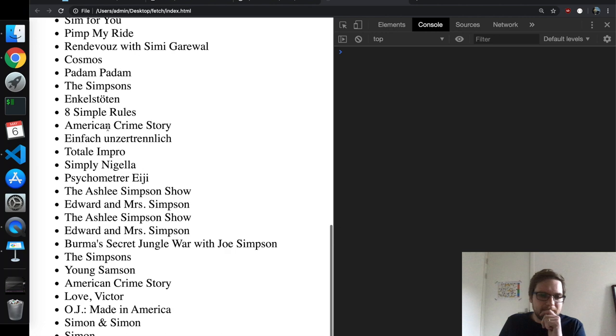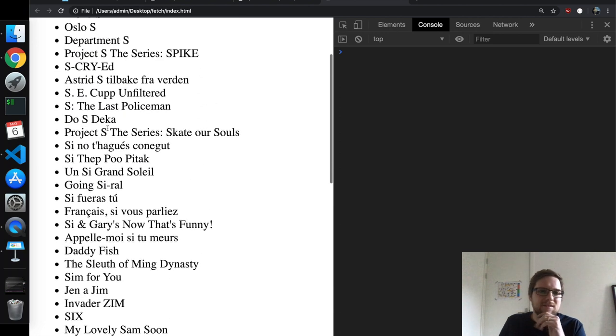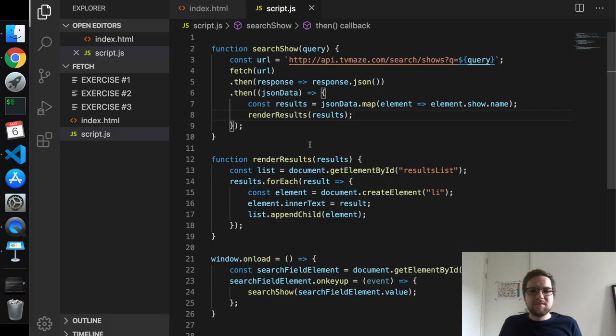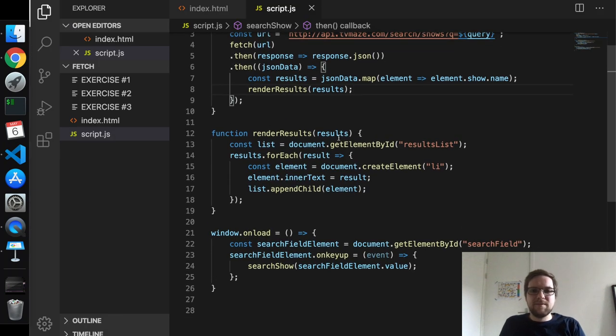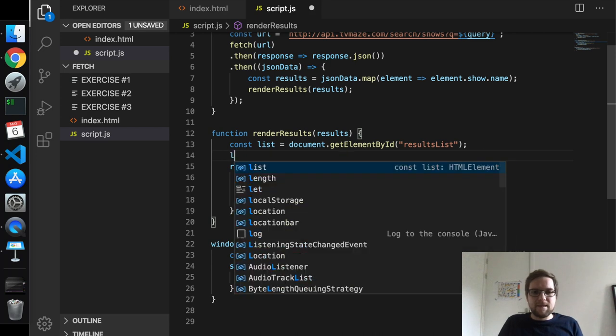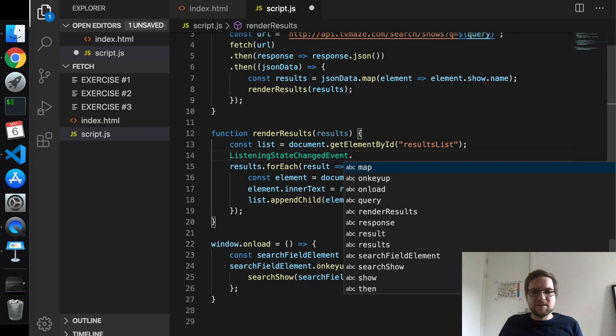However, we have a bug, because we're not clearing the list. So I'm appending more and more and more results every time. So what we need to do is maybe first, before we even go to the for each, we need to maybe clear the list. So we need to delete all elements from the list.